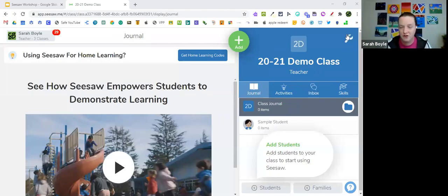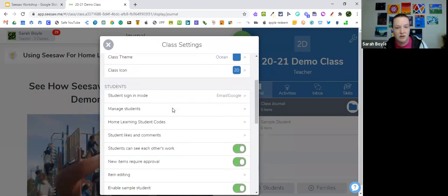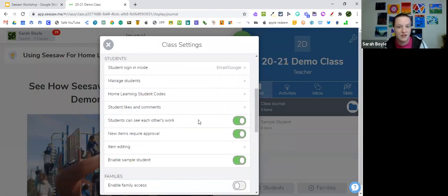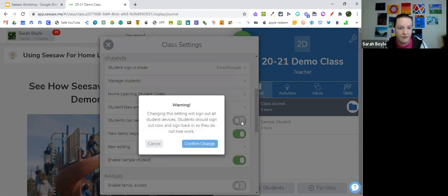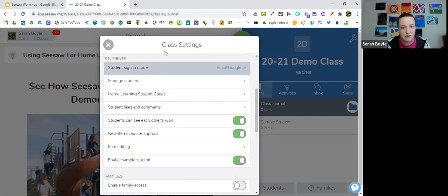So you have to turn off, if you go into your settings, let me share and I'll show you. If you go into your settings, which is the wrench in the upper right-hand corner, if you scroll down a little bit, right here where students can see each other's work, you need to turn that off. And then you just have to confirm it. That basically means when they log in, they'll only see their stuff. This also takes away their ability to comment and like one another's stuff. They can't see each other's stuff, they can't comment or like on it. So you just have to confirm that change if you don't want them to see each other's things.